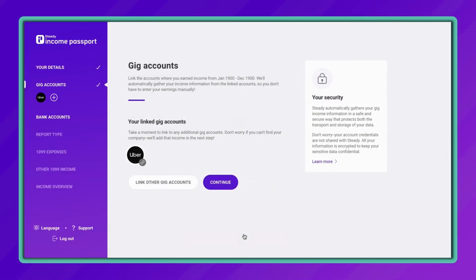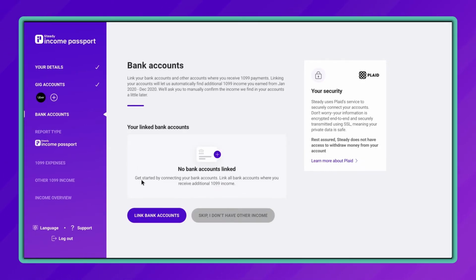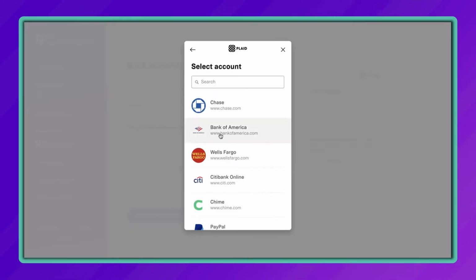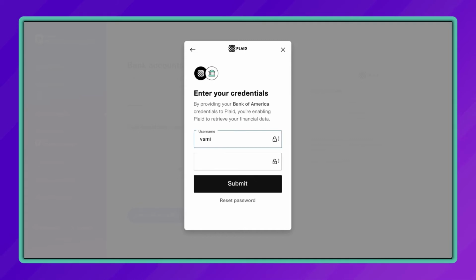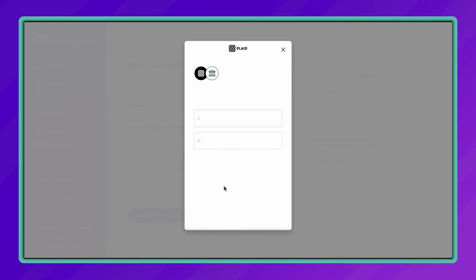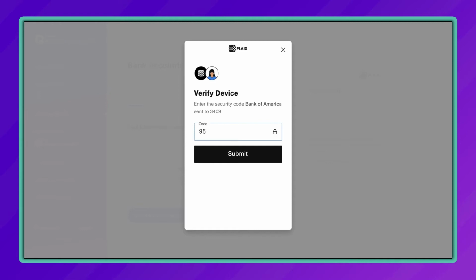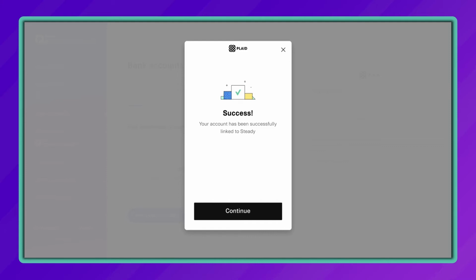If your gig account isn't listed or you have other self-employment 1099 income, no problem. Simply log in to all the places you receive payments for your other work, whether it's a bank, credit union, prepaid debit card, or other financial institution like PayPal. Once your accounts are connected, we go to work and begin gathering the income data for your report.